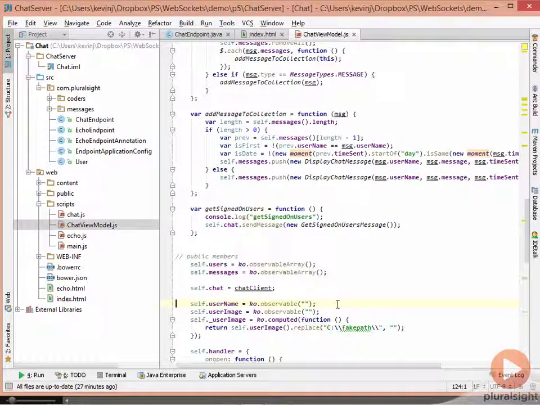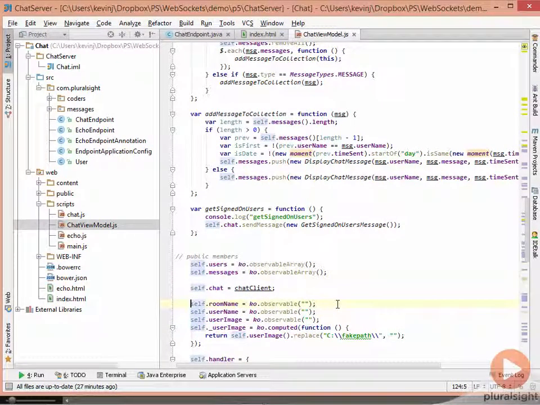We also need to add a variable to hold the room name, and we can do that here in the same place we create the username. And that will simply be another observable. So room name equals ko observable, and this will be initialized to the empty string.